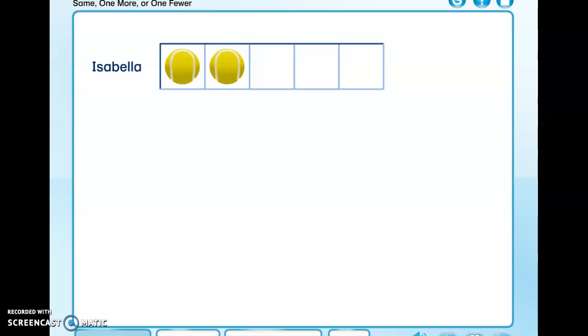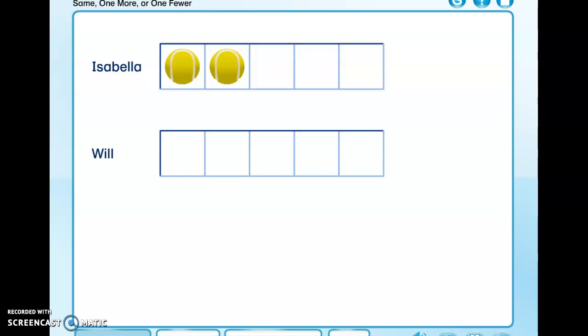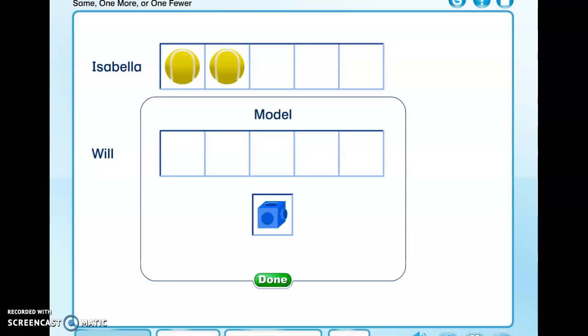Isabella and Will are going to play tennis. Isabella has 2 tennis balls. Will has the same number of tennis balls. How many tennis balls does Will have? Use cubes to show Will's tennis balls. Each cube stands for 1 tennis ball. Drag cubes to the 5 frame. Place a cube below each tennis ball to show the same number of tennis balls. Click Done when you're finished.